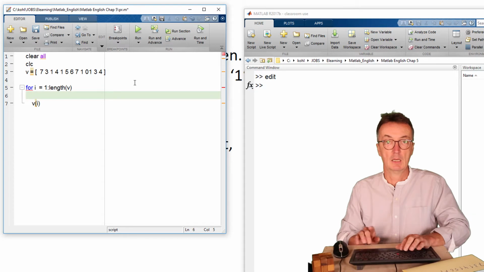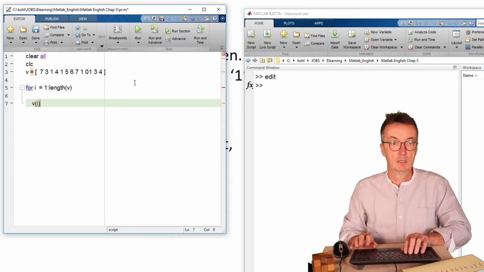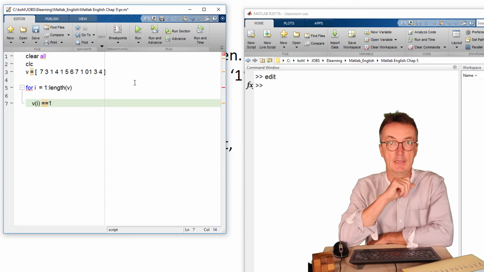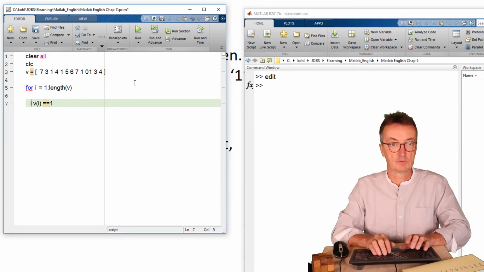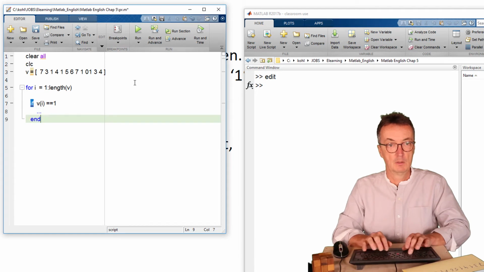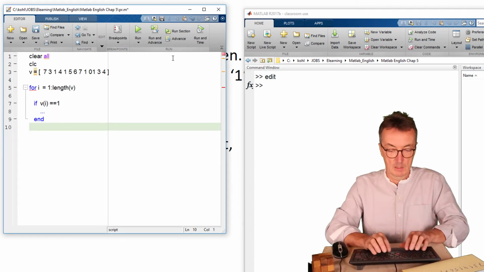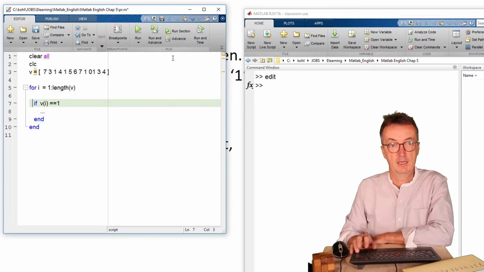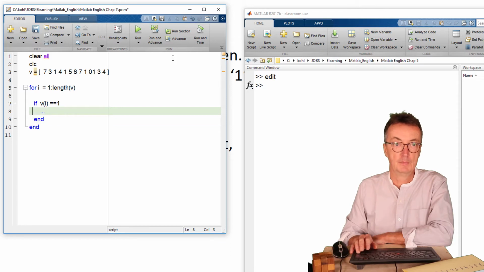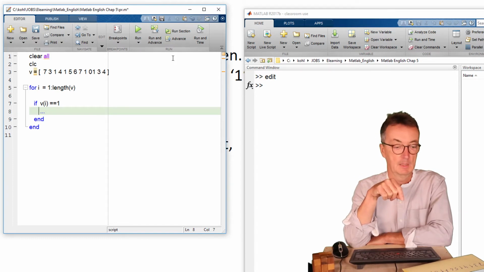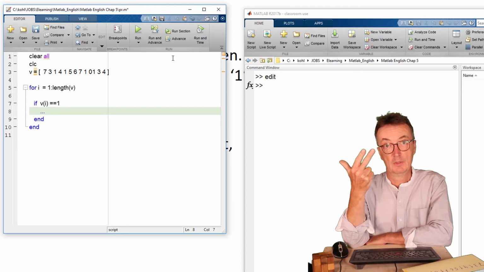Okay, now we need to compare the element with one, whether it's equal or not. And in plain language, it is if the element is equal to one, and in the same way, we just write it down here, if the element equals one, then something has to be done. Let's just finish the structure. The for needs an end, and the if structure needs an end. And what needs to be done is stated in here between the if and the end corresponding to this if.